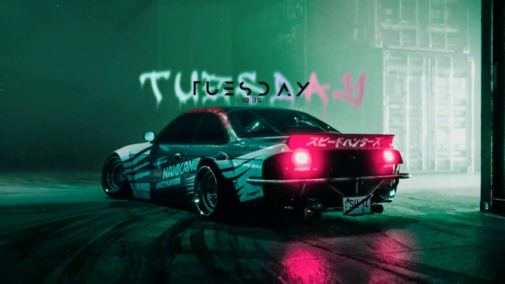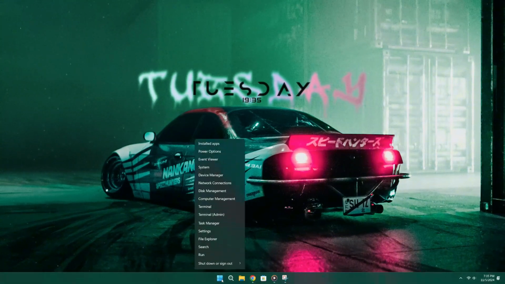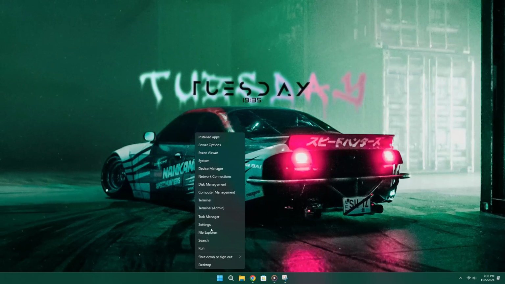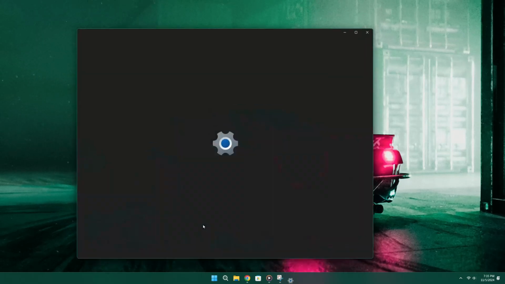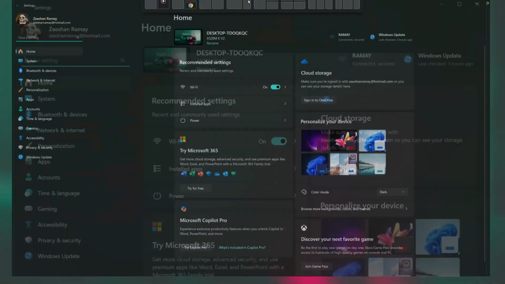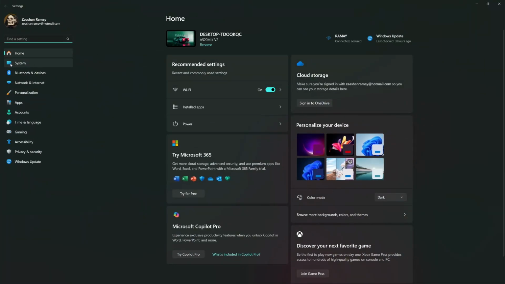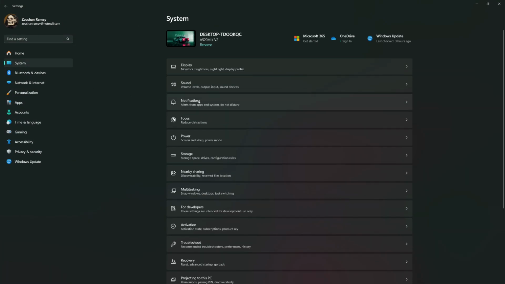Let's begin. First, right-click on the Start menu at the bottom left of your screen. In the menu that appears, click on Settings. This will open up the main Settings window. In Settings, find and click on System on the left side.